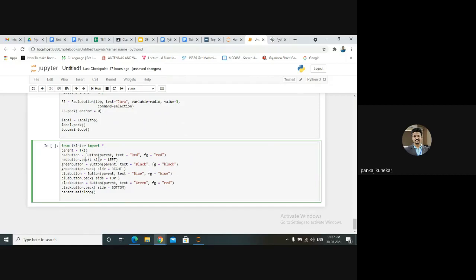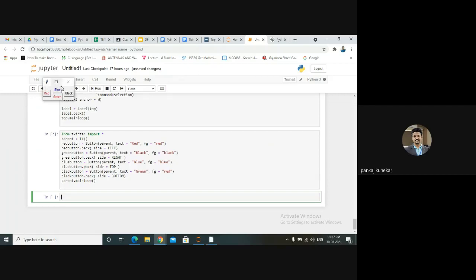Pack with side equal to left. Pack with side equal to right. Pack side equal to top. Pack side equal to bottom. So we are packing our widgets on the window according to their directions. You see here, red, black, blue, and green. So this is the way we display them on our window. That is packing basically.